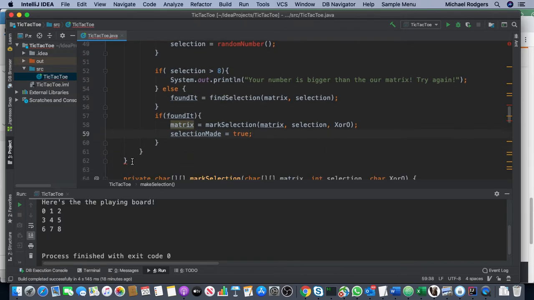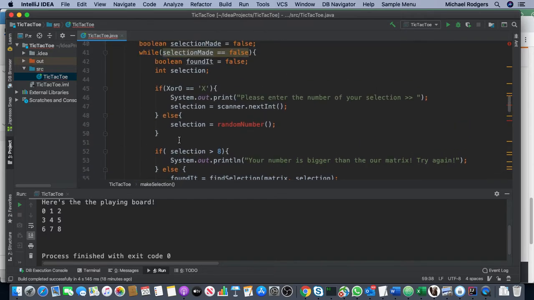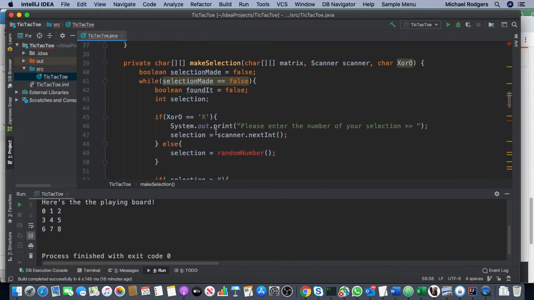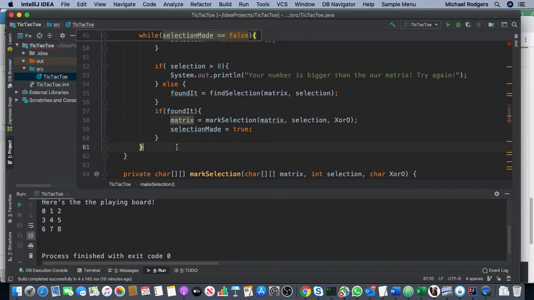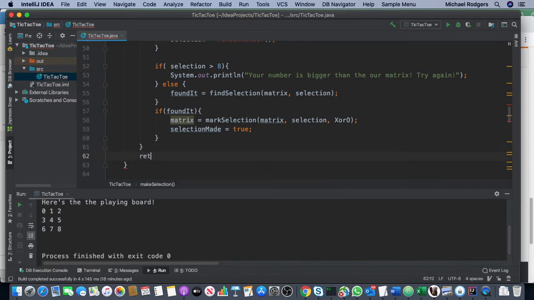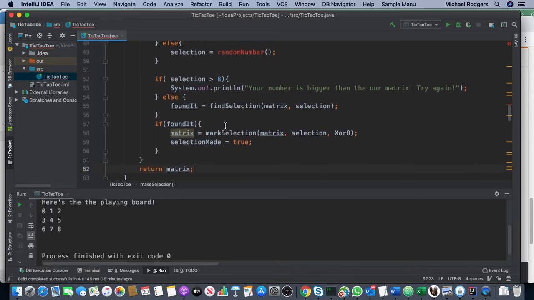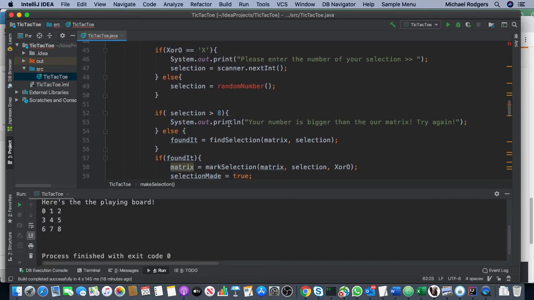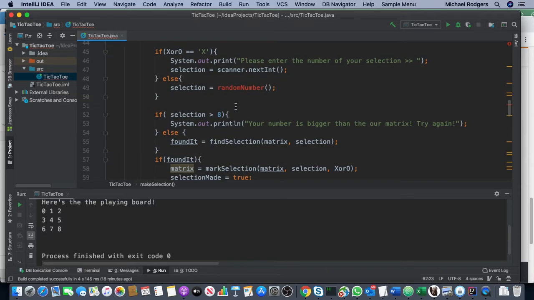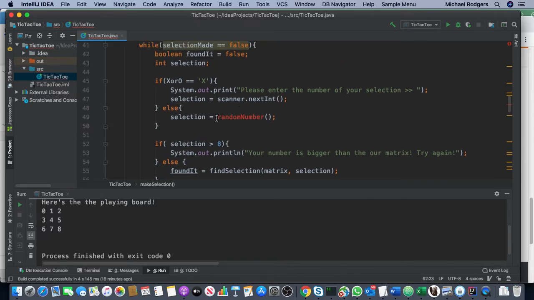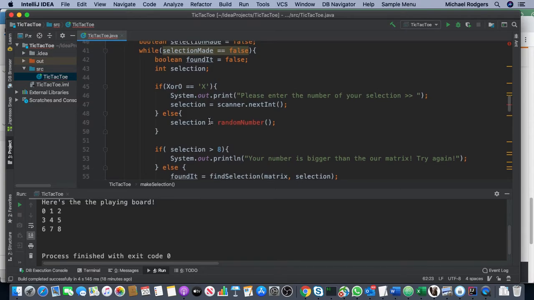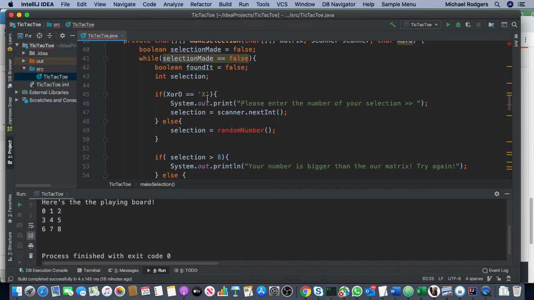And I'm getting an error message here. What was our... Oh, we're supposed to return the matrix. All right, so we've done all this work, so let's return our matrix. Okay. Now what about this guy? Random number. Well, if he's not an X, then he's going to be an O.